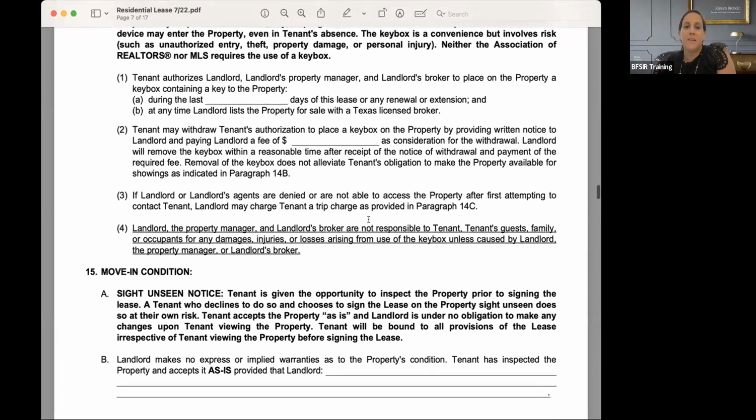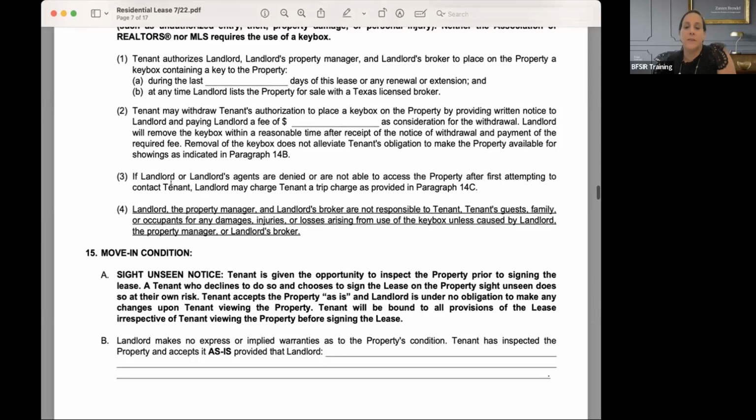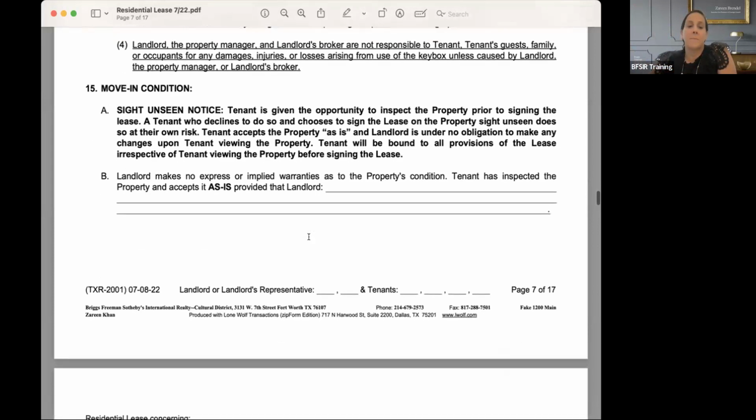Okay, so this references the trip charge, and then this is a good CYA for the landlord. The landlord, property manager, and landlord's broker, us, are not responsible to the tenant, their guests, their family, or their occupants for any damages, injuries, or loss arising from the use of the key box unless caused by us. So we put a key box on the property to show it, and some tenant's rep goes in there and breaks something; this is protecting us. So we're not responsible. It's a little CYA.